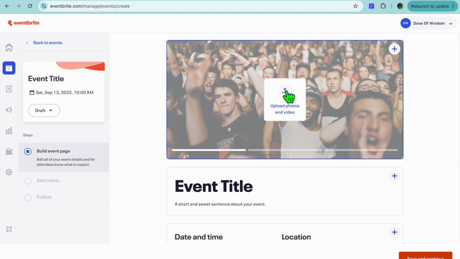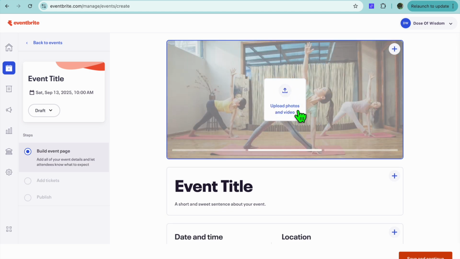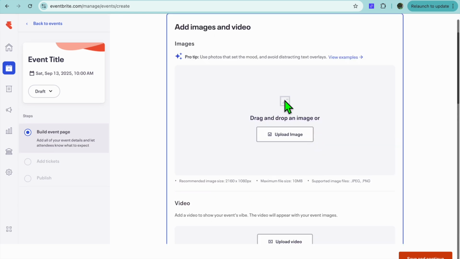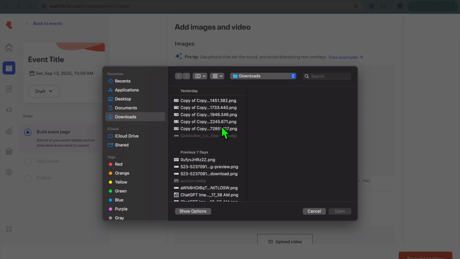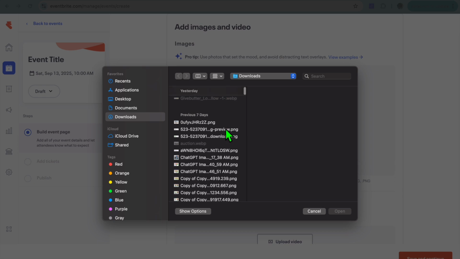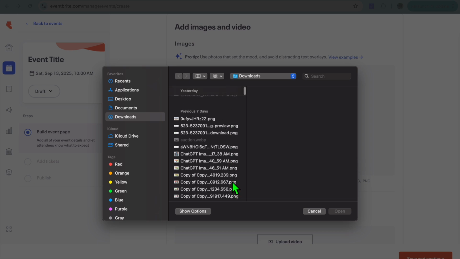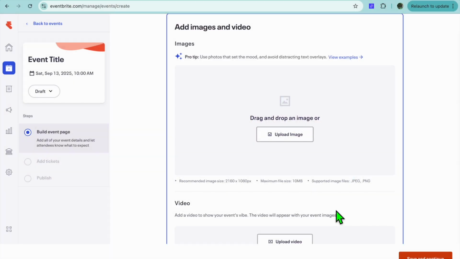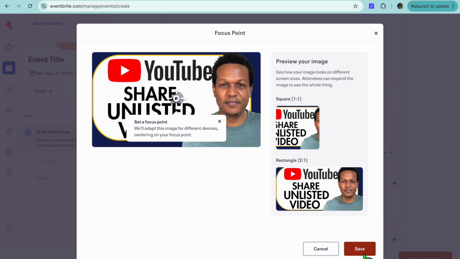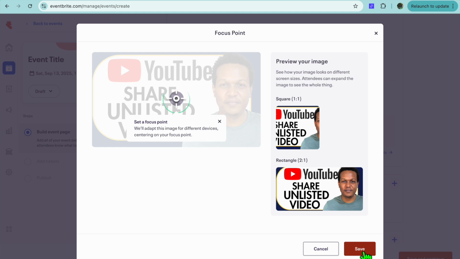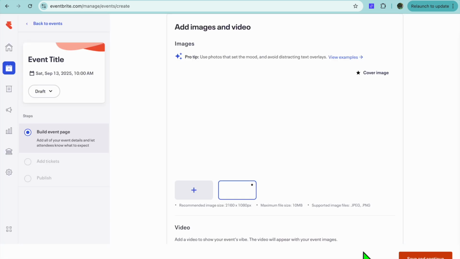Once you have done that, you will be able to upload a cover photo or video, so you could tap on Upload Photos or Video. And from there, you can select the image that you would like to add. So I'm just going to be using a random image for this example. So let's say, for example, this thumbnail right there. After doing that, you're going to tap on Save.